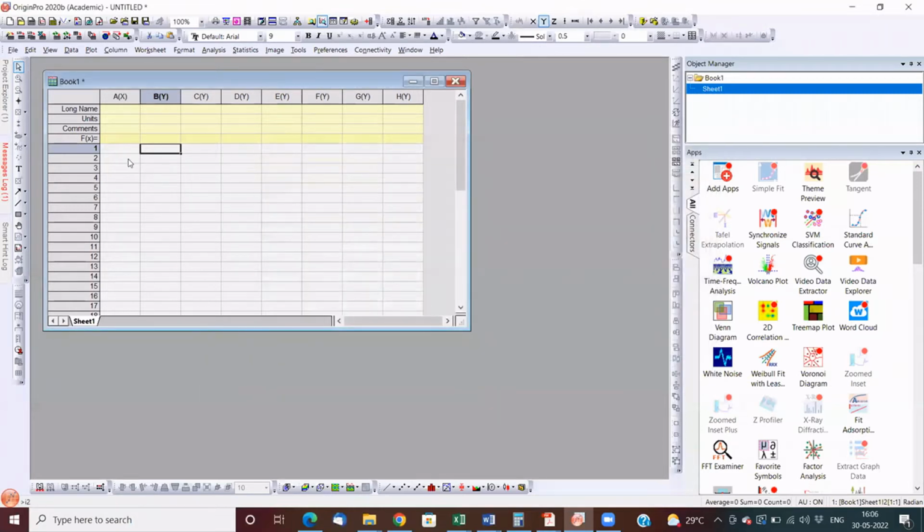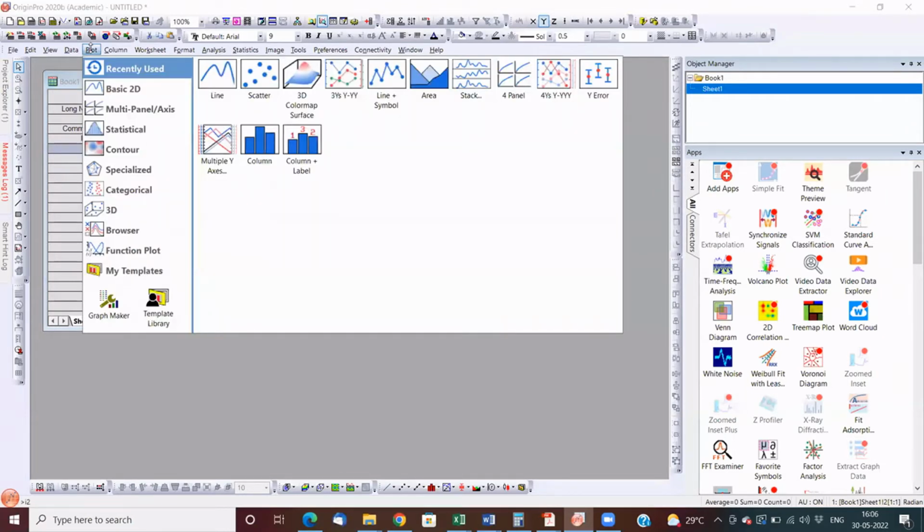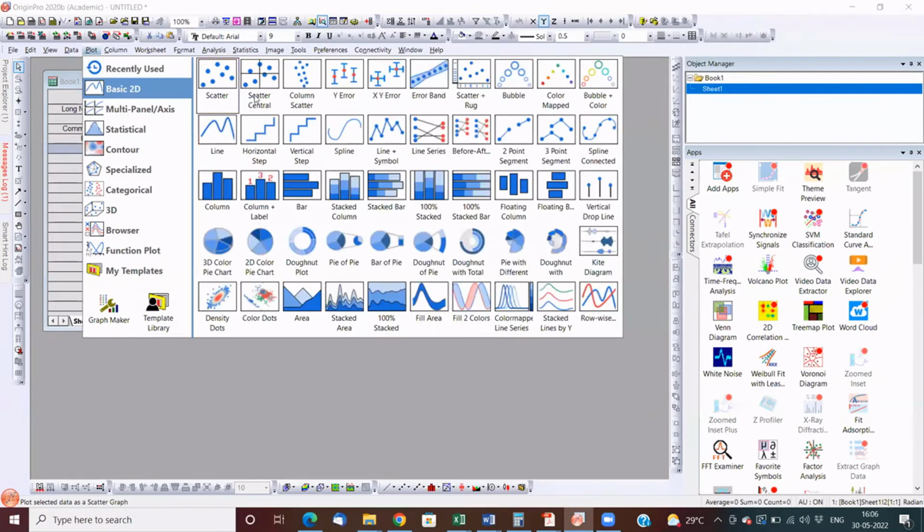And once you have the data, you wish to plot the graph. So you can go to the Plot menu where you will find all the graph templates. We have around 190 inbuilt graph templates in our library. If you go to the Basic 2D category, you will find scatter plot, scatter with Y error, XY error, column chart, stack columns, bar, pie chart, 2D color pie chart, 3D color pie chart. Like this, we have so many varieties of graphs stored in Basic 2D.